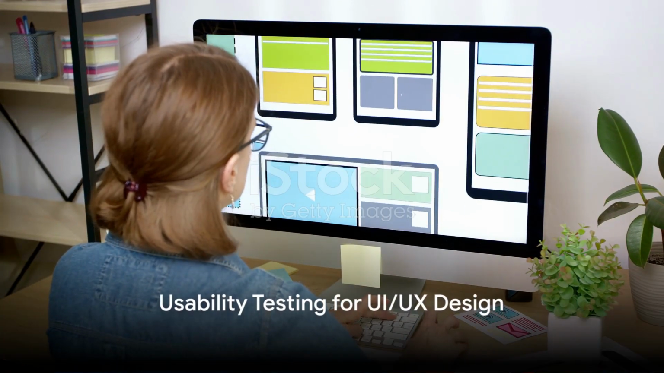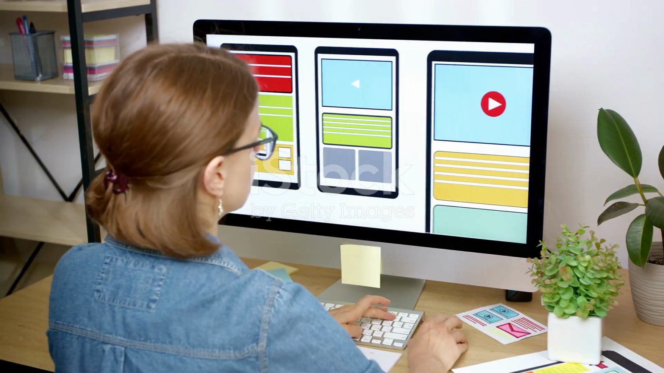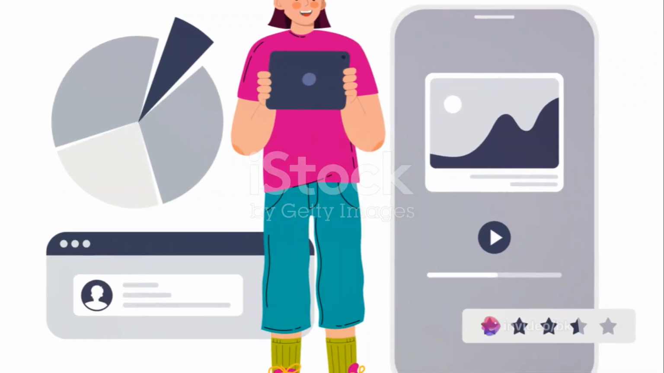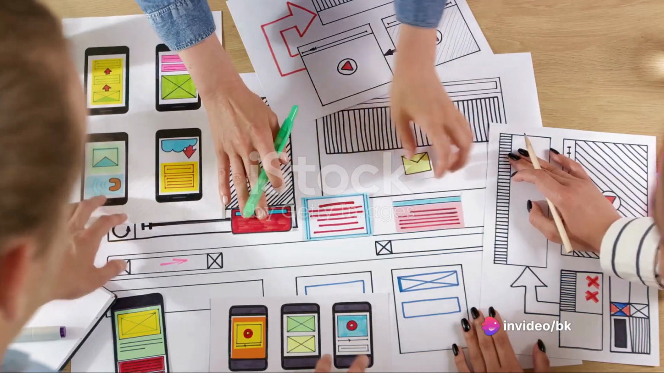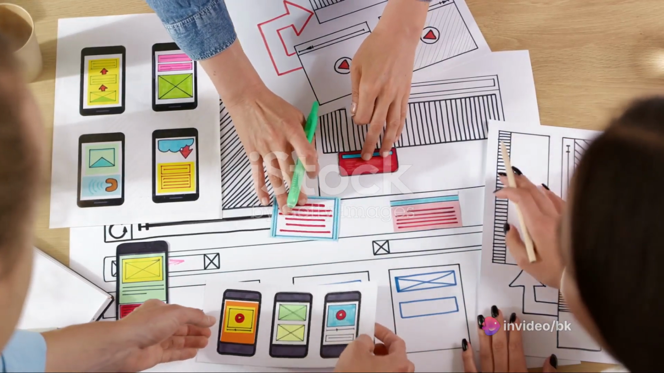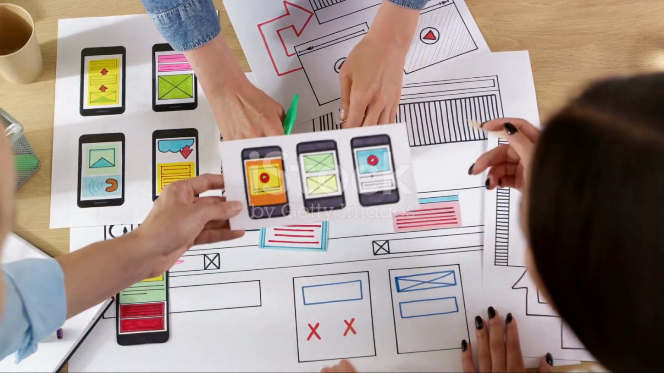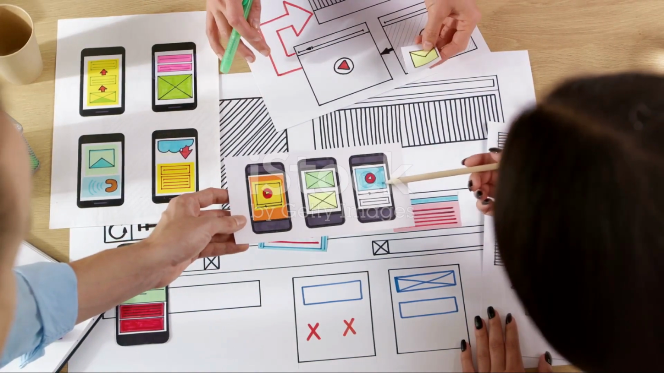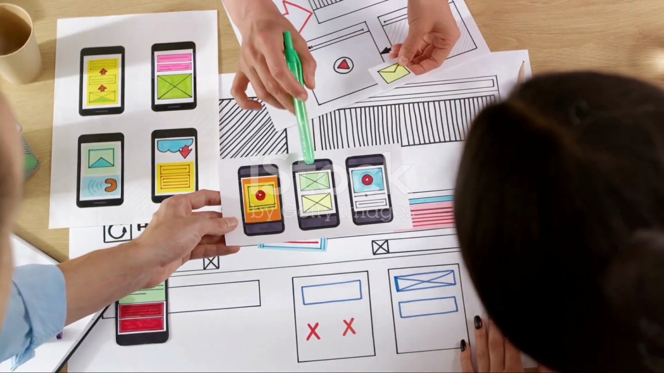Usability testing is a crucial step in the UI/UX design process. But what does it entail? Imagine you've crafted a beautiful, seemingly perfect interface. However, once users start interacting with your design, they face difficulties navigating or understanding certain features. This is where usability testing comes into play.